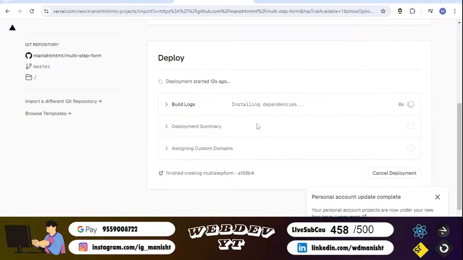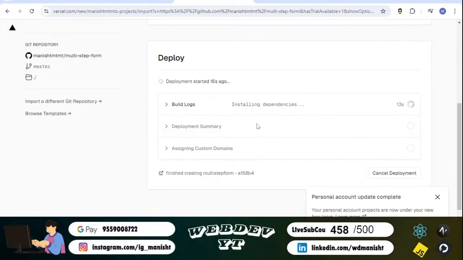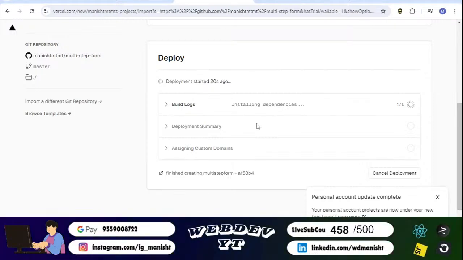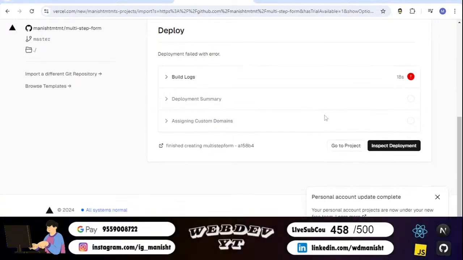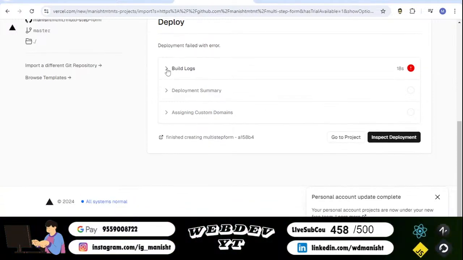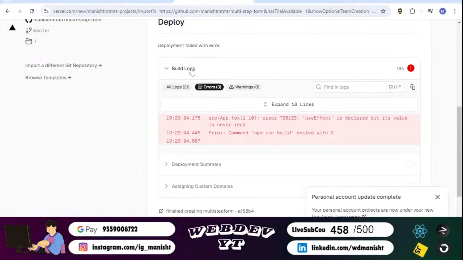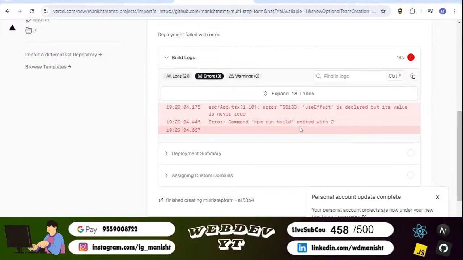Meanwhile, if you have any query related to my project, you can message me in the chat section. So here you can say I got some build issue. Let's see. If I click on this build logs, here you can see the command npm run build.